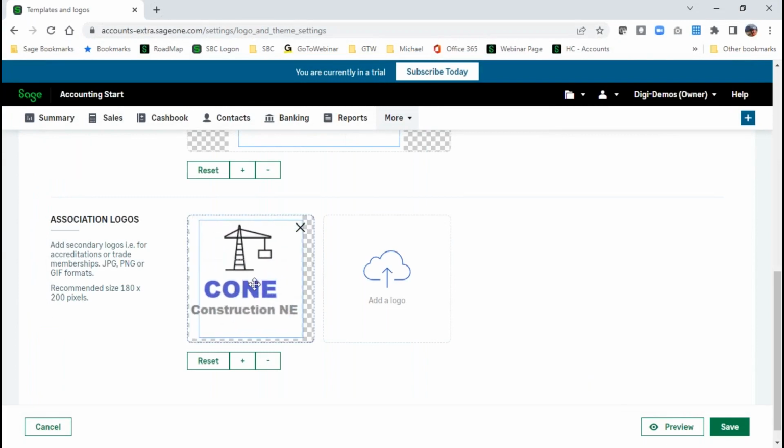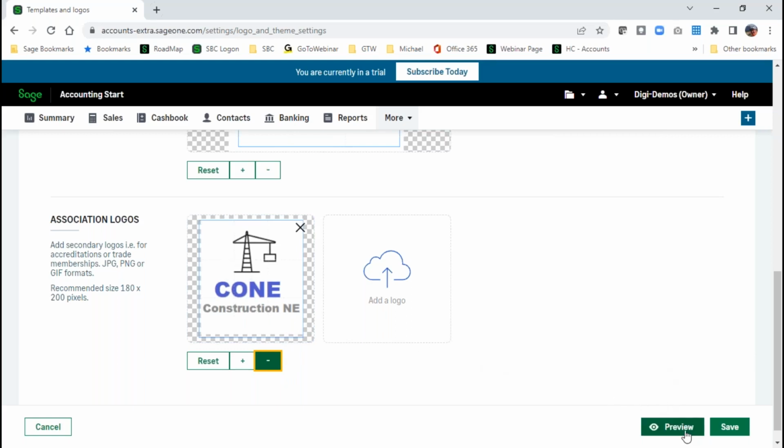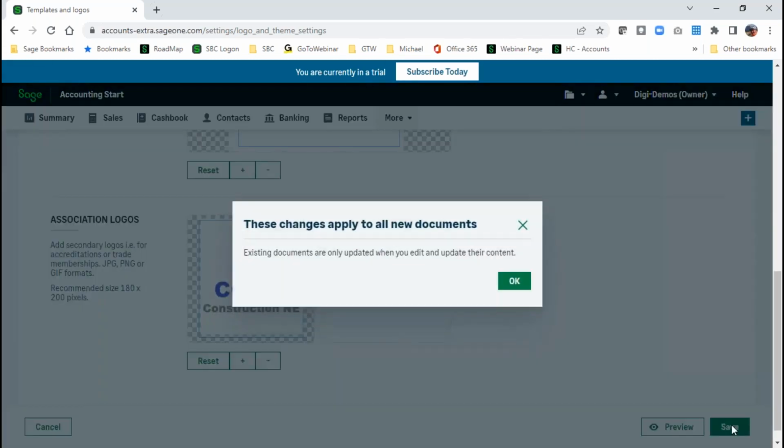Again, you can drag this one round if you needed to reposition it. And again, you've got the resize tools as well. So that one's just a little bit too big. It just overlaps the edge of the blue box there. So I'm just going to knock it down a click so it fits within the blue box. And then again, if I wanted to see what everything looks like, I've got the preview option, but otherwise you're just going to click save.